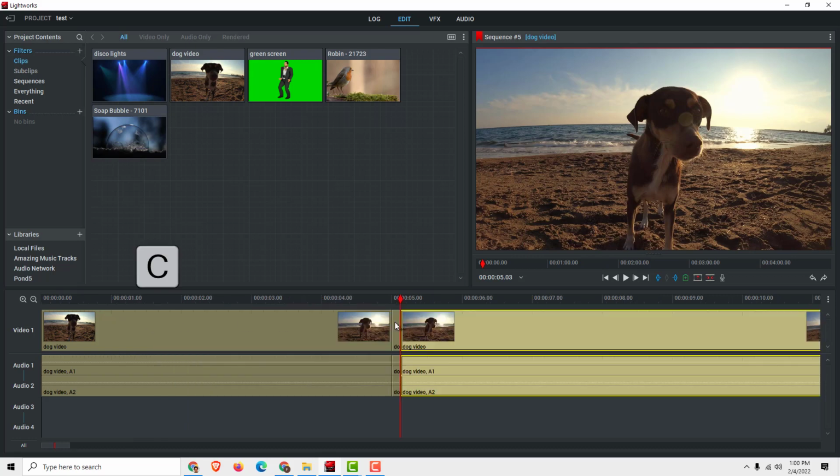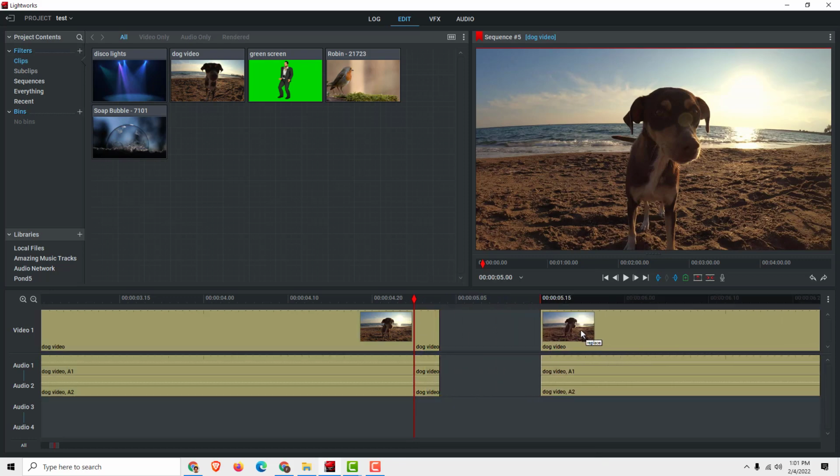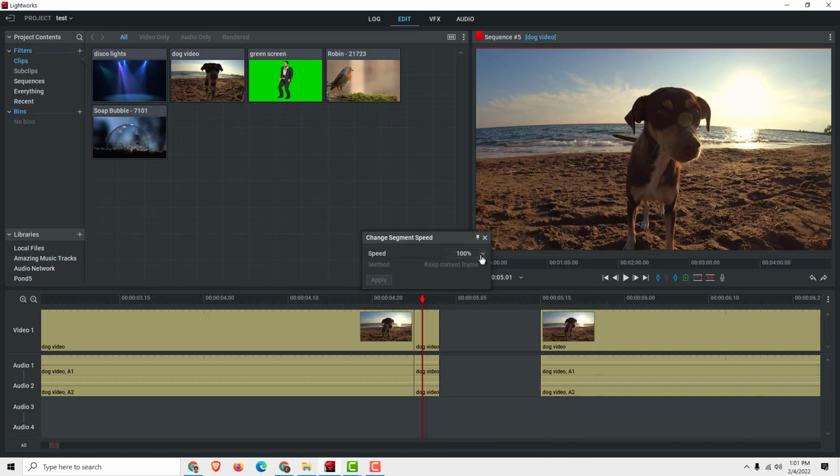Now zoom in a bit. Now select the middle part, and you don't see the speed option, so you need to deselect all like this. And now move this over here. Now this middle part, right click on it, deselect all again, speed, and make sure to change the speed to be 0 like this and click apply, and this will now be frozen.